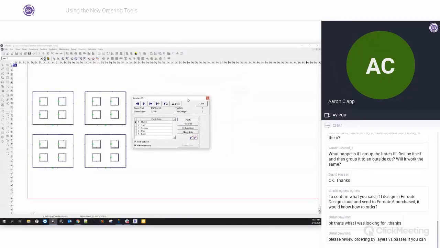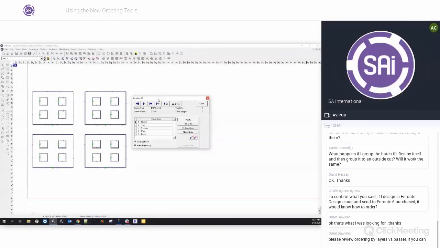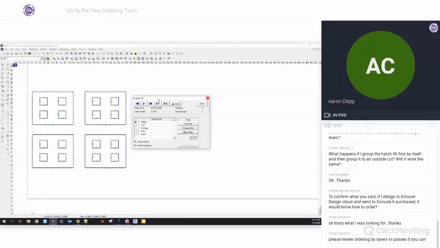And then I think the last one, Charlie said, to confirm what you said, if I design in EnRoute design cloud or subscription and then send to EnRoute 6 purchased, it would know how to order. I have not tested that very specific scenario, but I do believe that it should hold if you save the file, because when you save an EnRoute file, it saves a lot of the stuff inside of it. For example, all your tools and all the things that you use. It also saves the order.